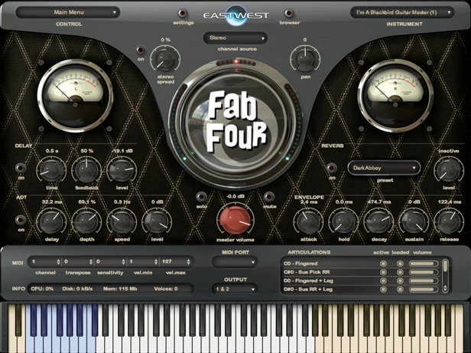Virtually everything you need for customizing the sounds and creating new instruments is all here within easy reach, which makes Fab4 incredibly adaptable and expandable. And you can easily create complete tracks with just this one library. So let's have a quick look around the play interface.